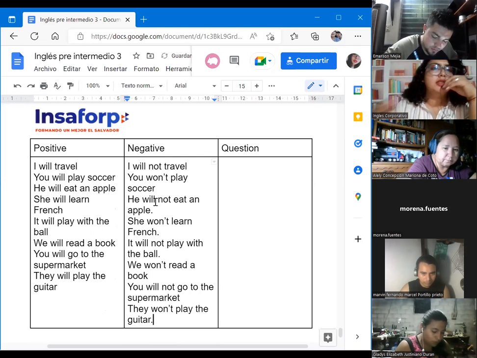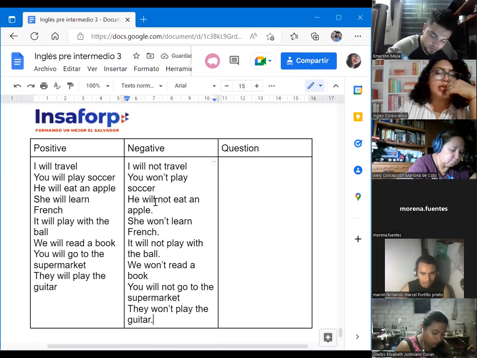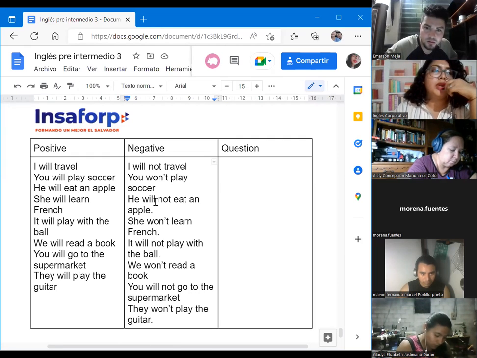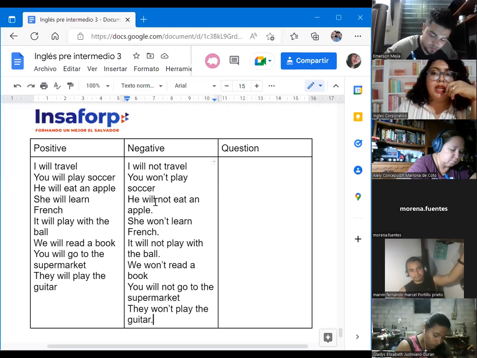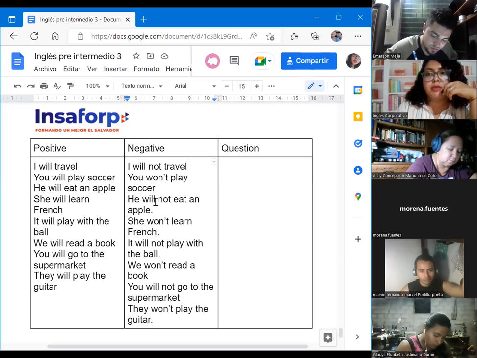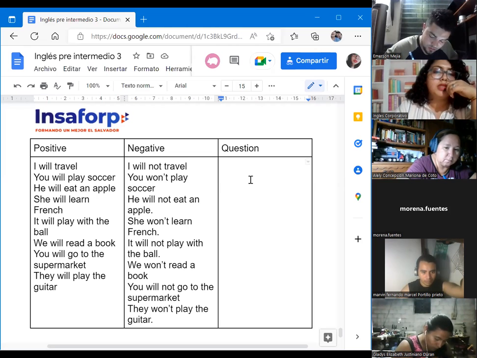So in this case, it's very easy to create the negative sentence because we are just going to use not. In this case, you are not going to use the auxiliary has or have or do or don't and did and all of those things. You are just going to write not, or you can make the contraction with won't. So it is not necessary to add anything else. Just add not, and you are ready to write your negative sentence.